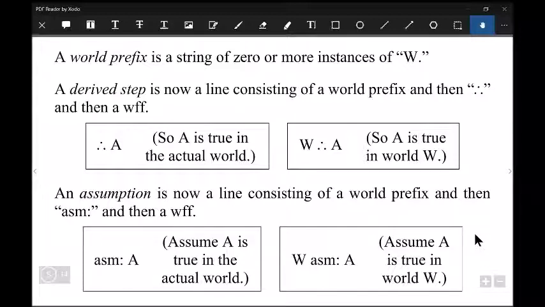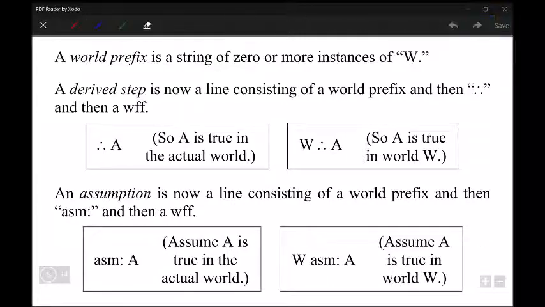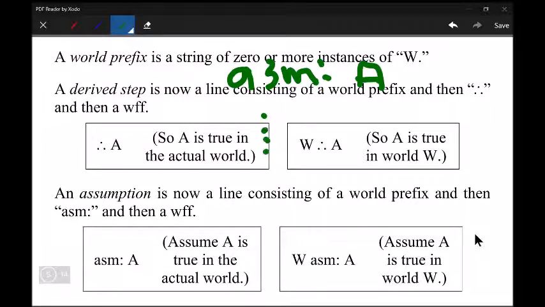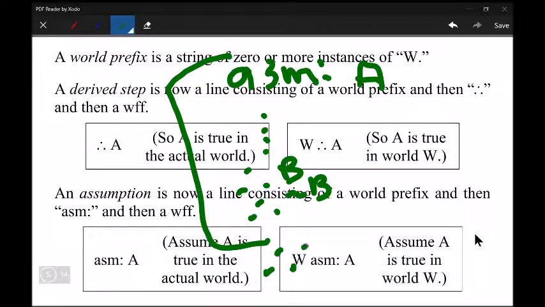How do assumptions work with these? Well, let's see. I don't have much room to write here, so I'm going to write big and fat. Let's say that you make an assumption A, and you get a contradiction. You get B, not B. You can block it off and conclude the opposite, not A. Okay. Now let's say that you assume A in world W, and you get a contradiction anywhere. Then you conclude the opposite in world W.